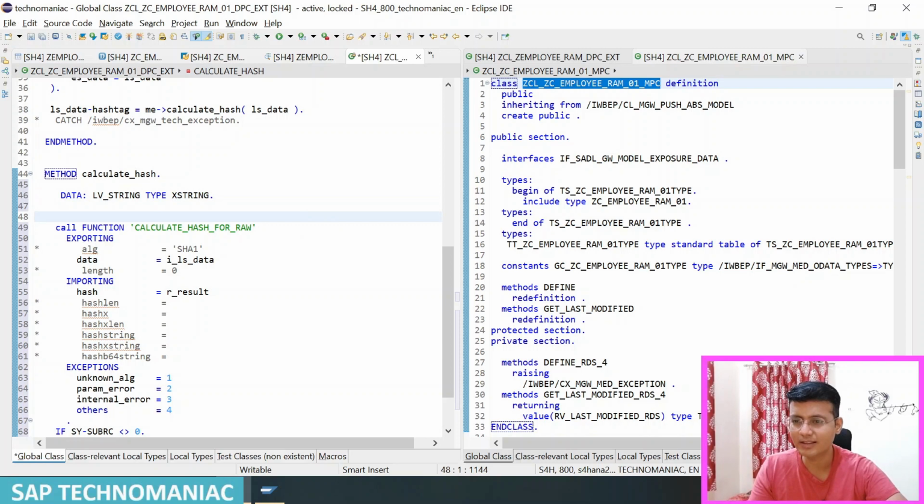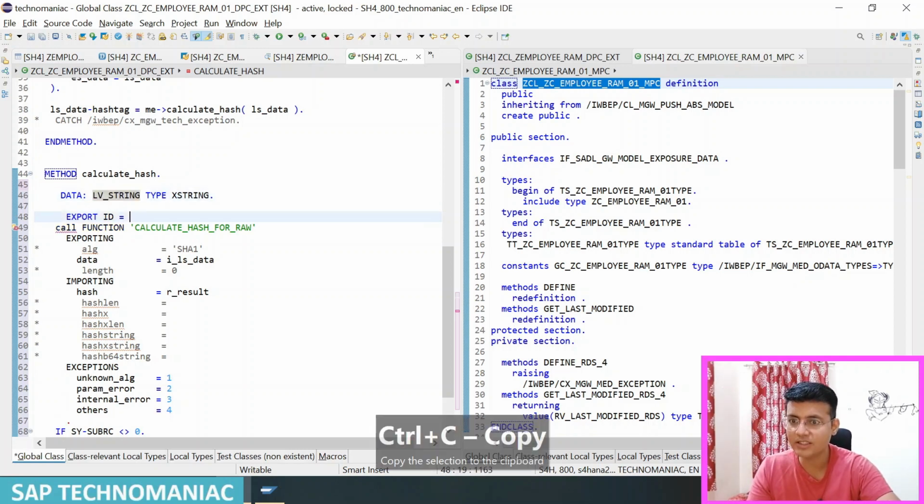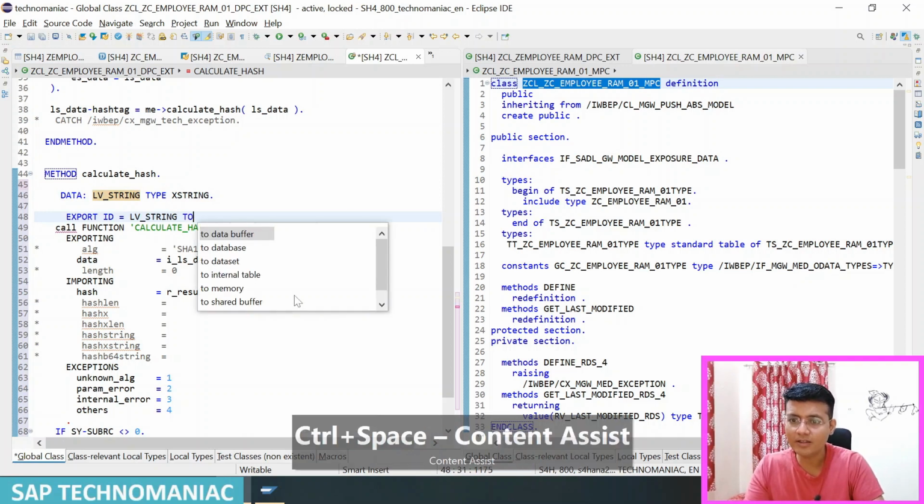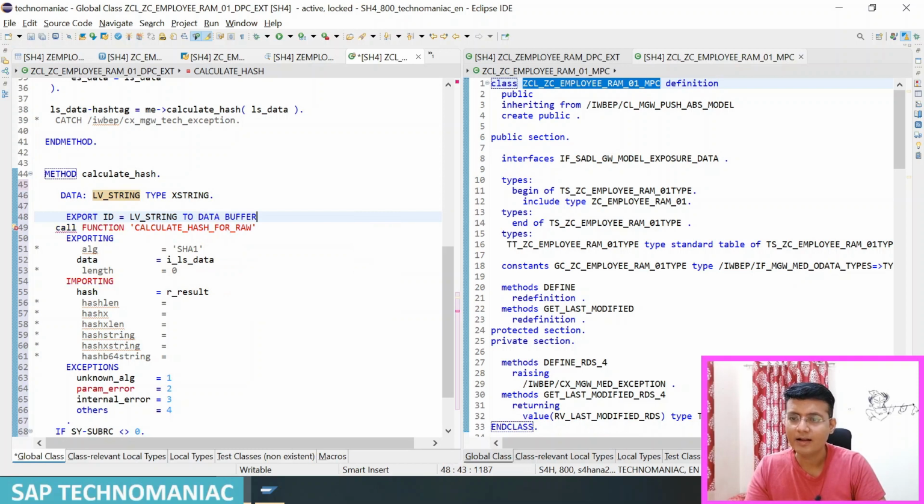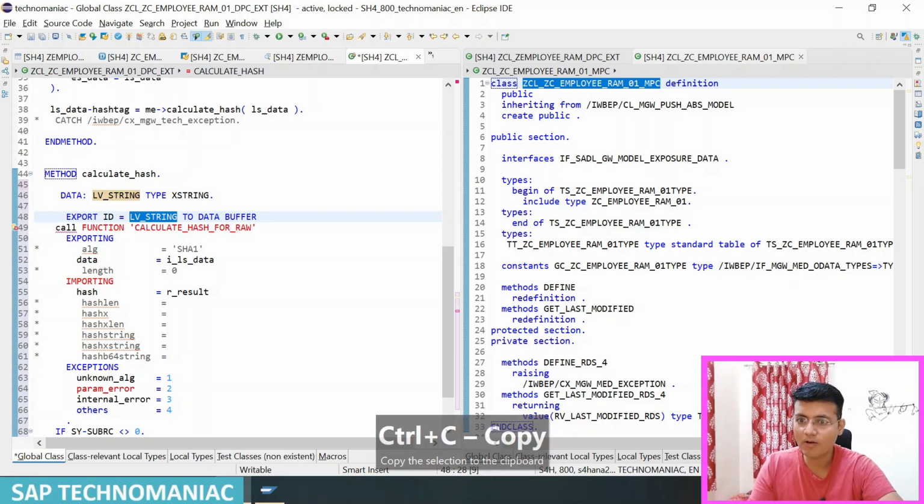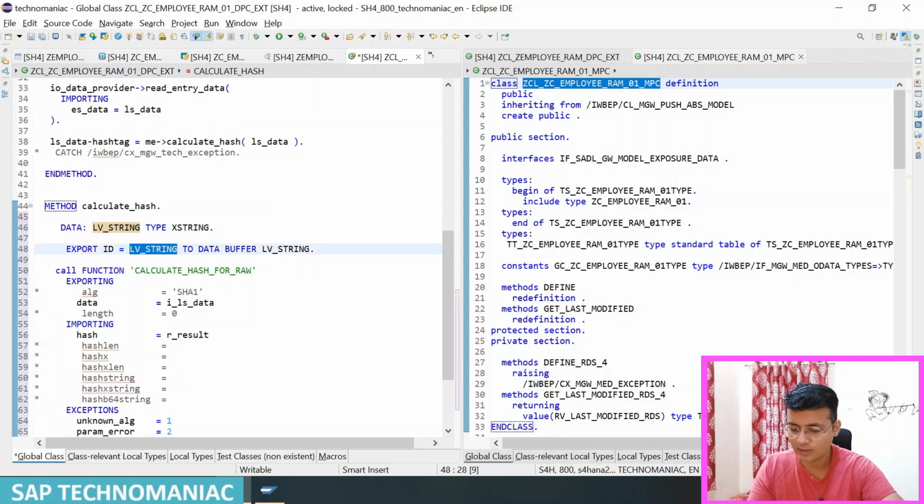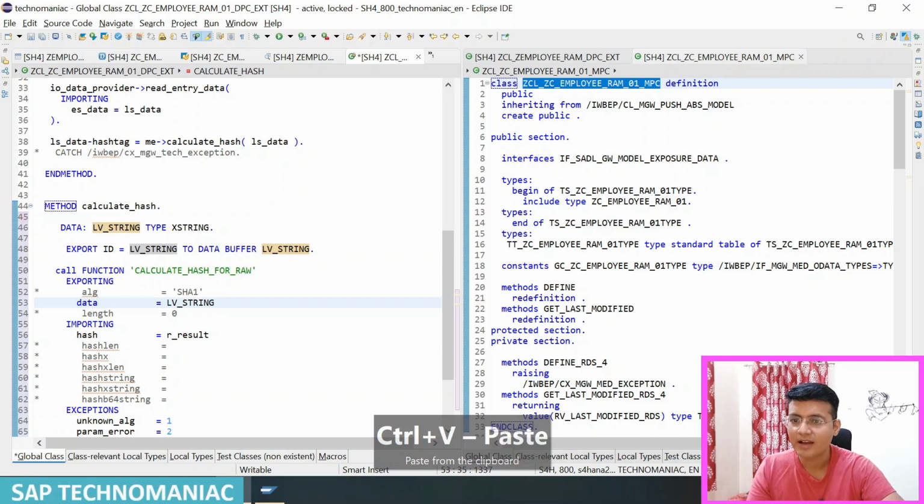For that you have to remember a little bit of syntax: export this data to buffer and generate export. We have to give some ID name, ID equal to some name, LV_STRING, to data buffer. Help is there, I forgot the syntax. One second. And this data we have to pass instead of this one. Control C, Control V.